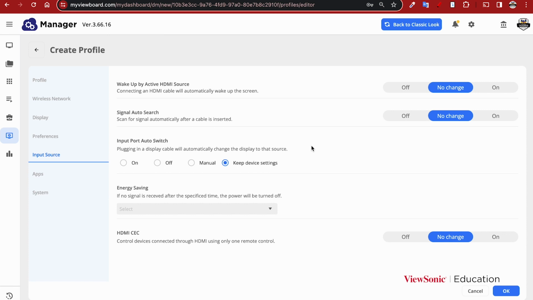Here, these are the input source settings. So these are things like, will the device automatically wake up when something's plugged in, or does it automatically switch to the input? You can configure those. You also have this energy saving option. This is maybe sometimes confused with Energy Star. This is essentially a timer for when there's a no signal indicator. So for example, the display will turn off after 5, 10, 15 minutes if there is no signal or no input detected. So this is kind of like a backup setting from the Energy Star settings, and you can configure those however you would like to.